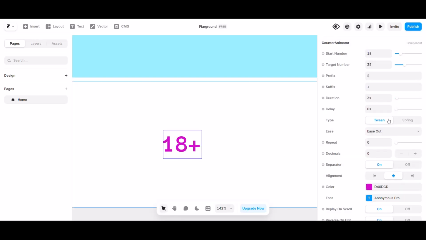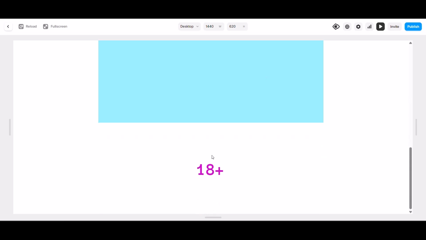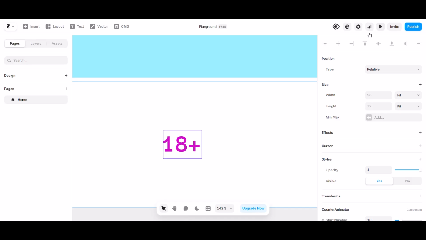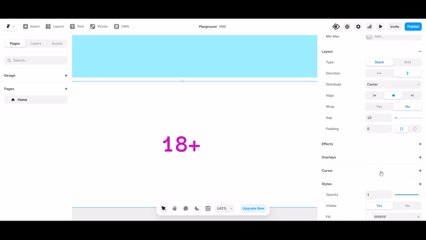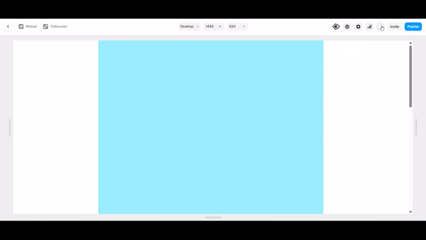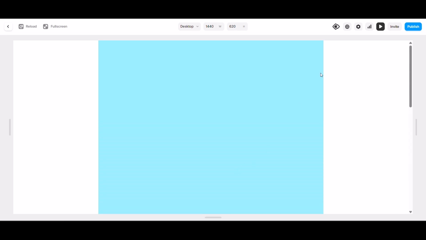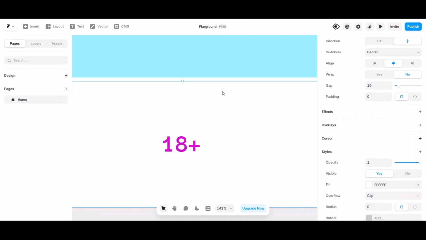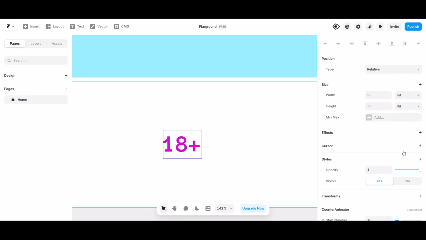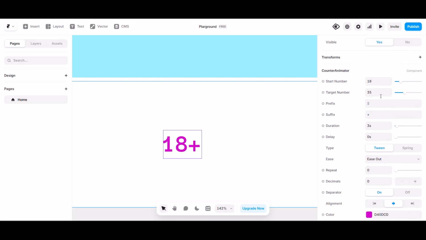Let's see. Something is not working. This counter stopped working. Let's check what happened. I think something broke when we were doing this.